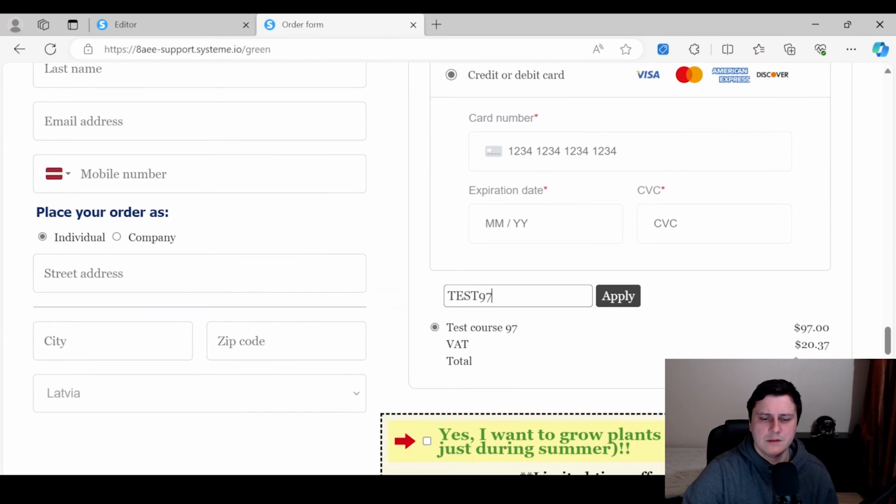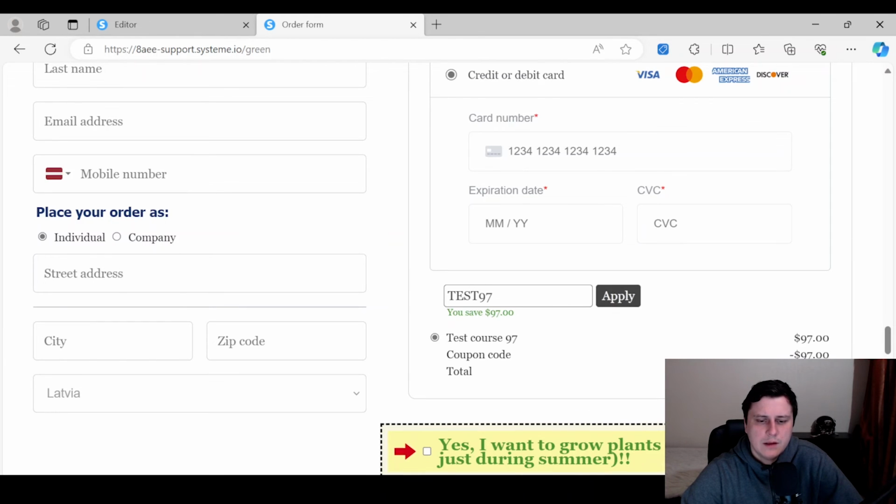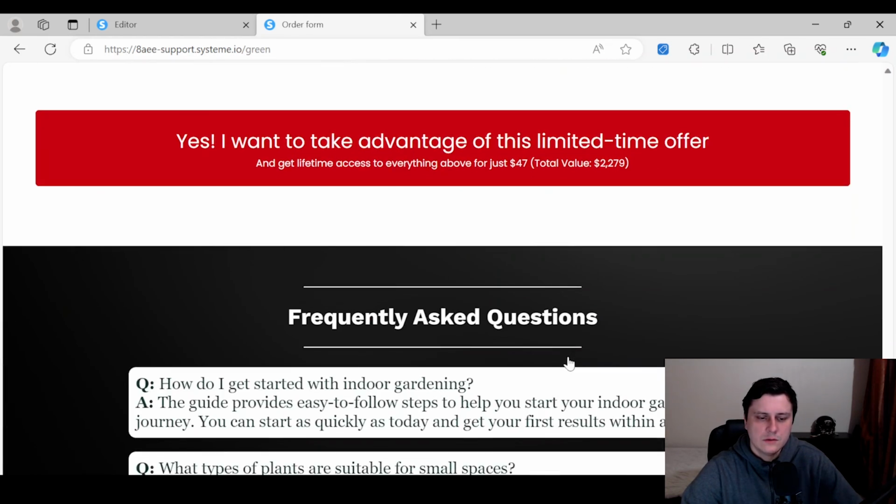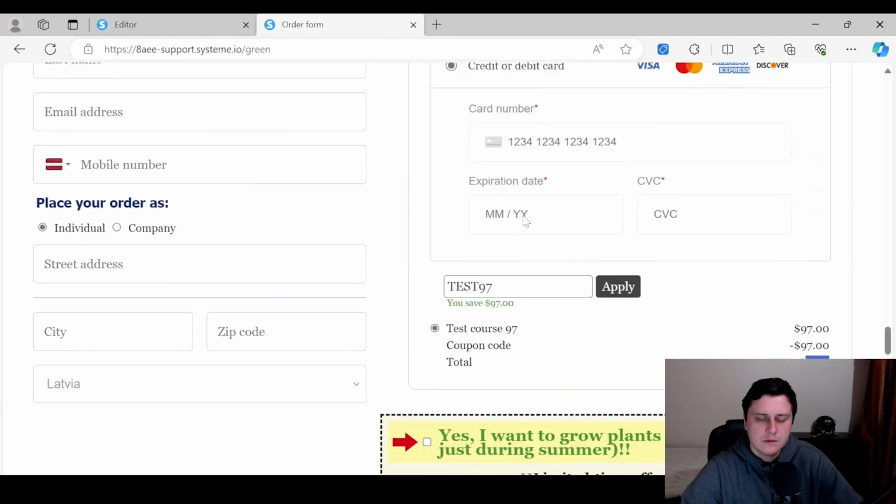Once I put in all the information, I enter test 97. See, now it's not just 97, there's the VAT as well. But I'm going to apply the $97 discount. Apply. See, it applied $97 to the product price. That means I'm paying 0. So now I can process the payment.